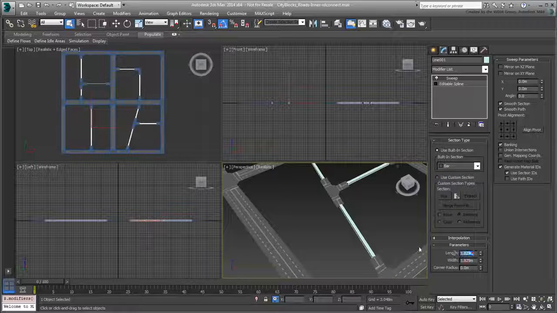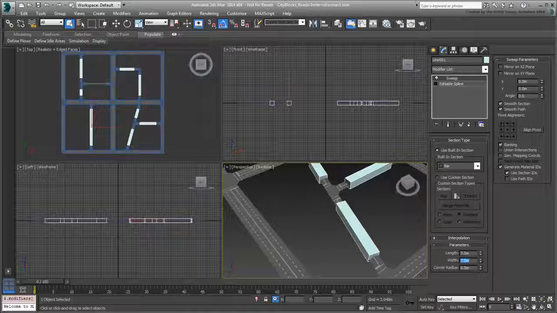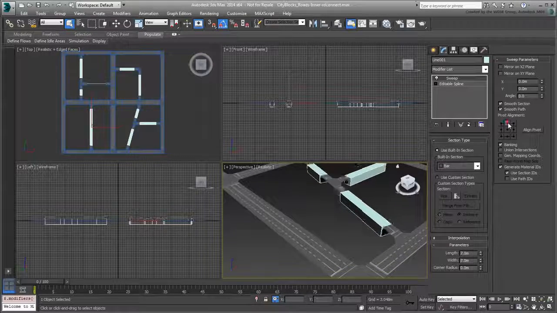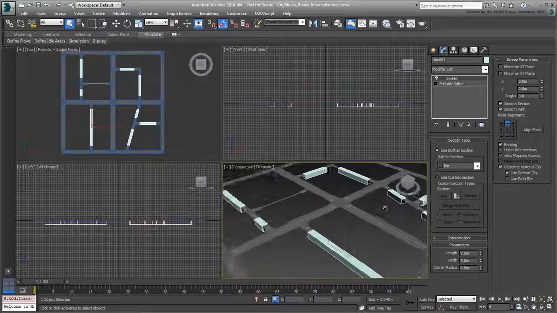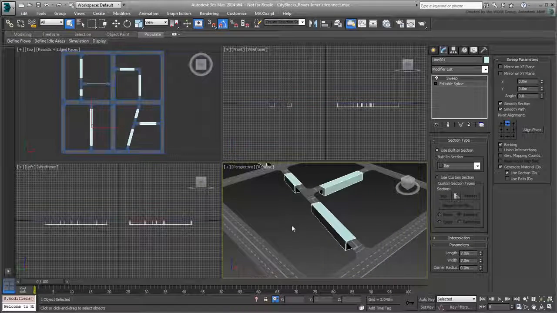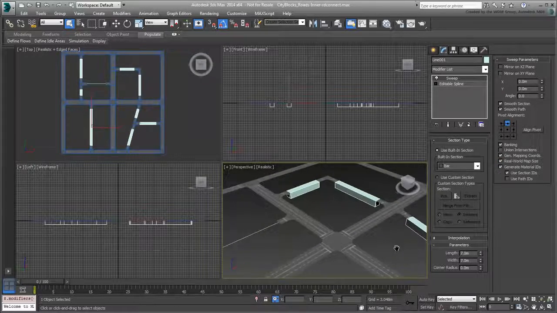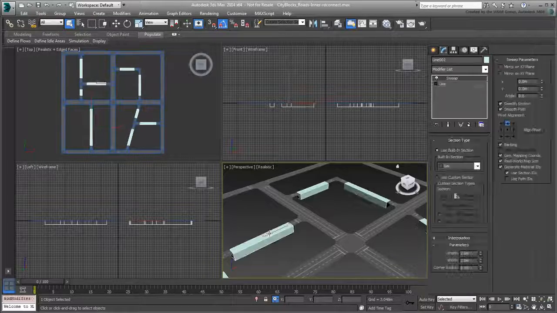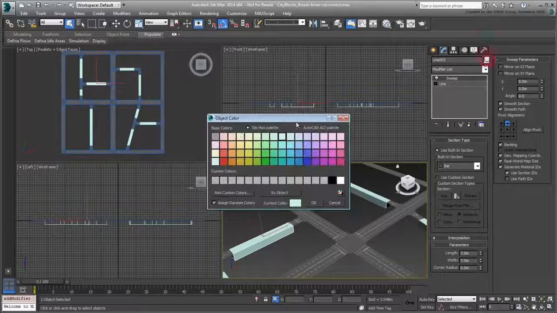Set the length and width to 7 meters, that's for 2 lanes, and make sure the pivot point is aligned at center top. Also make sure Generate Mapping Coordinates is enabled and set in real-world map size. Now drag the sweep modifier to the other spline to duplicate it. This way, both splines have the same parameters.